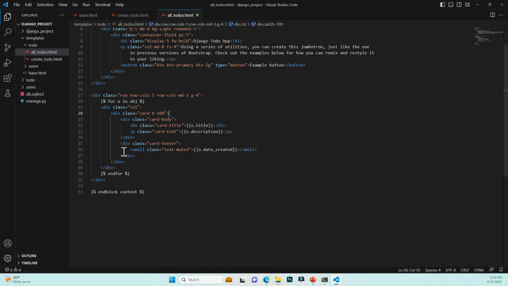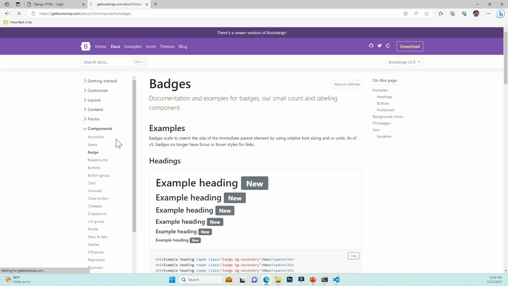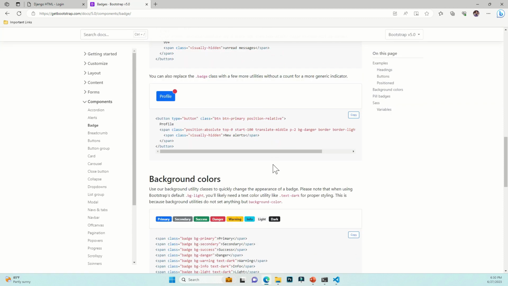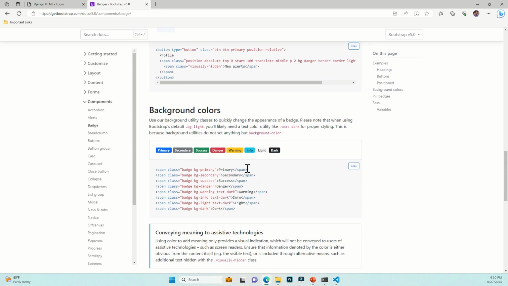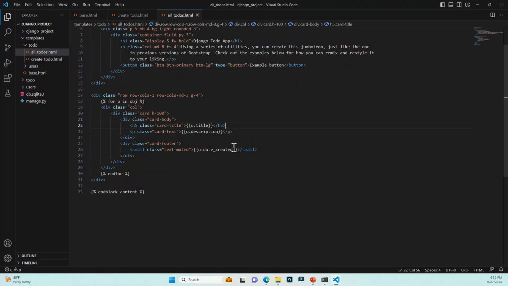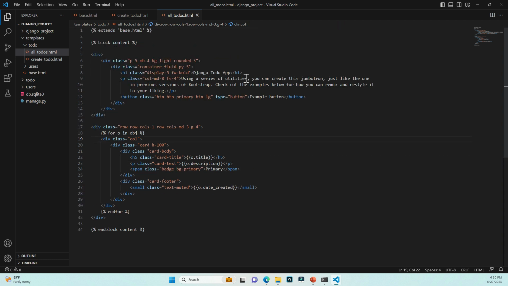So I need us to have, what is this called again? A badge. Okay, let's do this one. Alright, just copy this, paste in here, and just paste in here also. Yeah, we'll see how that works later.